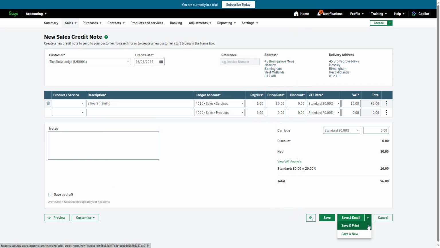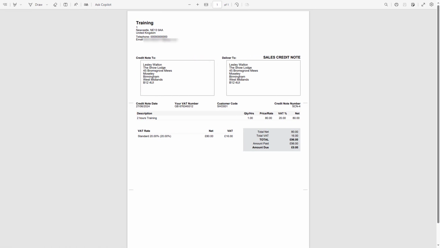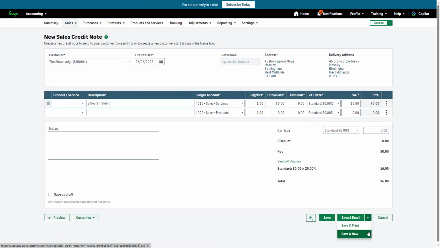The Save and Print option saves the invoice and creates a PDF version. You can print or save the PDF. You can email this to your customer manually if required. Save and New will save your credit note and clear the form, allowing you to easily create your next credit note without leaving this screen. If you would like to save and finalize your credit note without printing or emailing it, simply click Save.